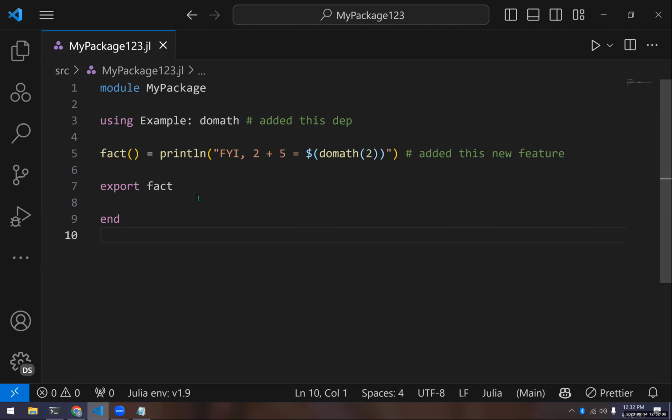And what else can we say about this very simple module? I guess that's pretty much it. Can't get simpler than this. All right, so let's see if our fact function works. We have to test stuff before we make a package.